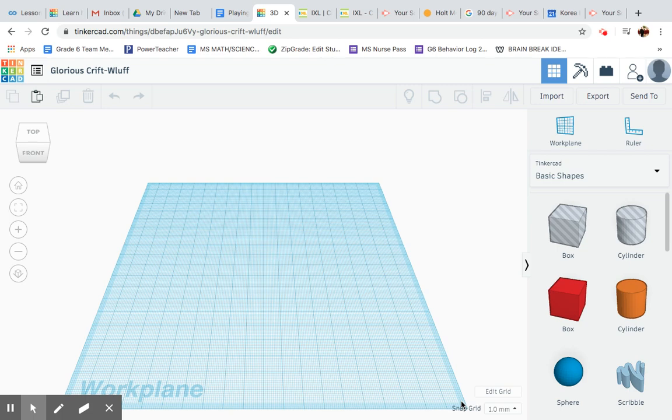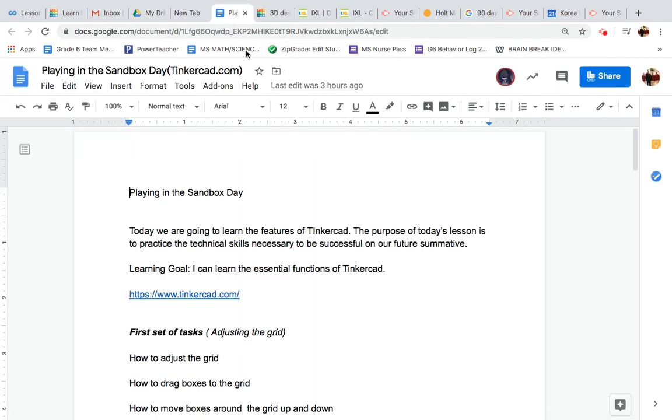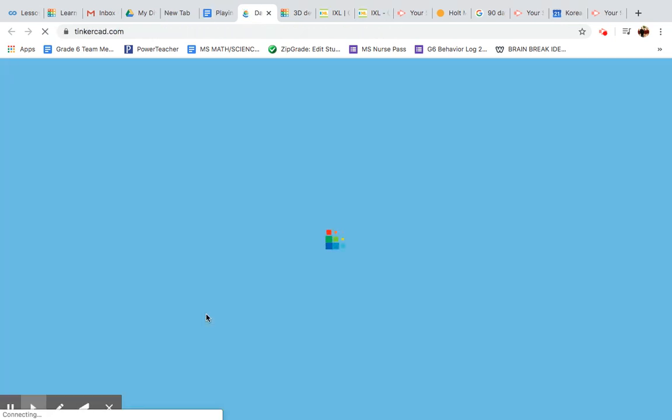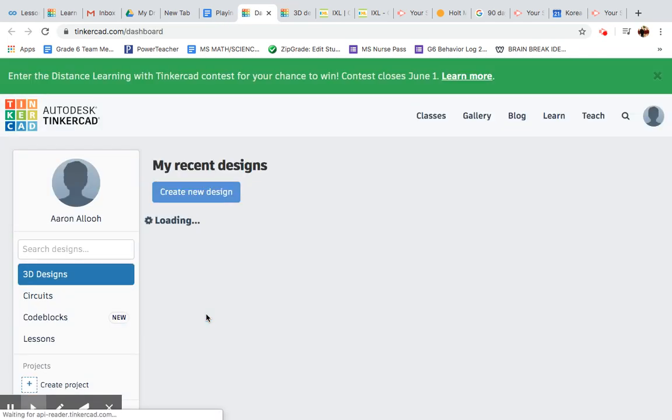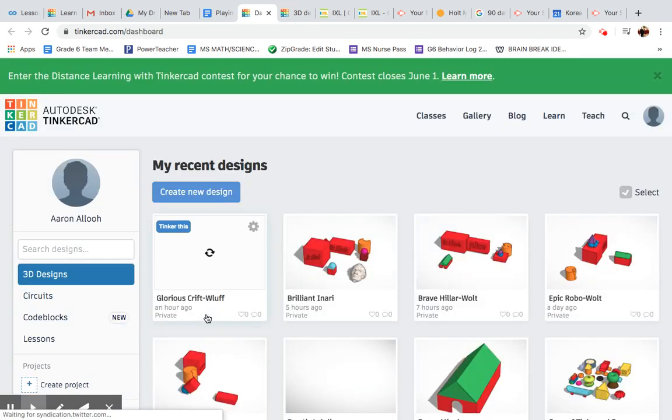So this video is going to help you learn the basics of Tinkercad. On Classroom, I posted a link that takes you to Playing in the Sandbox Day. What you need to do is click on Tinkercad.com, click on Sign In, and log in with your KIS email. We have not set up a classroom yet. So once you've logged in, come back and you're going to have to create a new design.